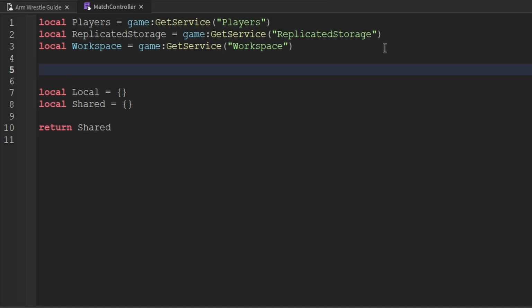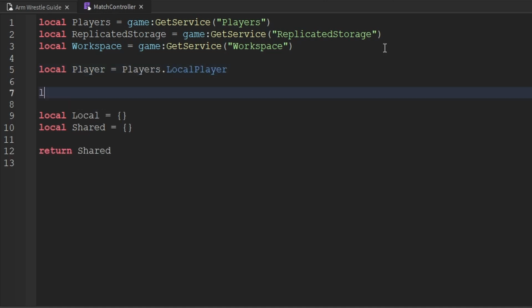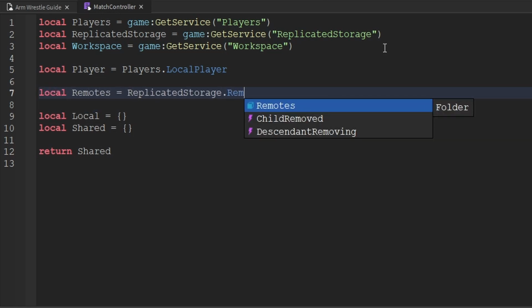Next, we're going to want to go ahead and create a variable for the local player. So we're going to call this variable player, and we're going to set that equal to players.localPlayer so that we can actually get the client's player. Below that, we also want to make a variable called remotes, and that's going to be equal to the remotes folder inside of the replicated storage.